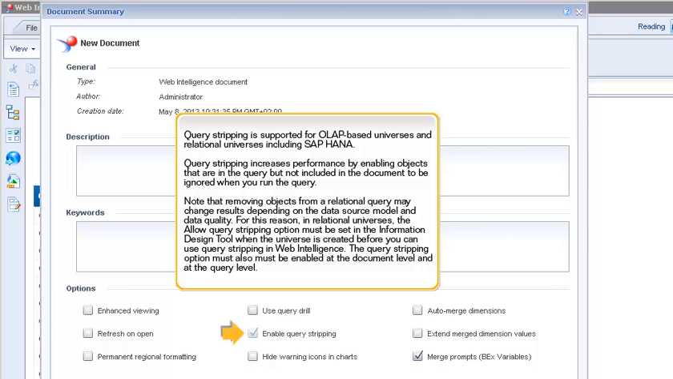For this reason, in relational universes, the Allow Query Stripping option must be set in the Information Design tool when the universe is created, before you can use query stripping in Web Intelligence. The query stripping option must also be enabled at the document level and at the query level.